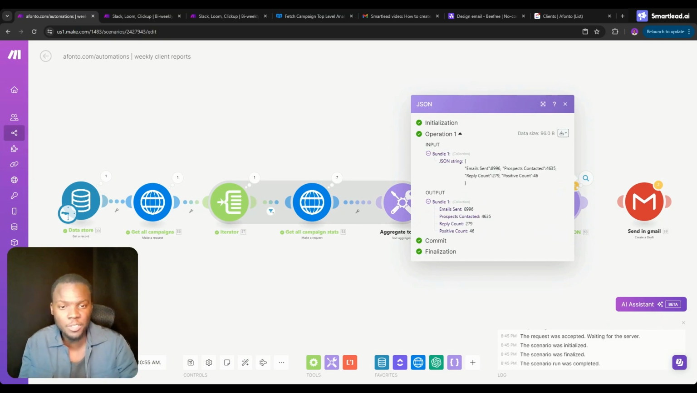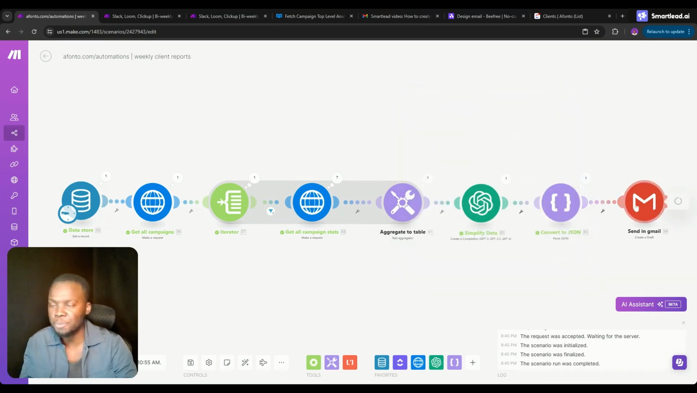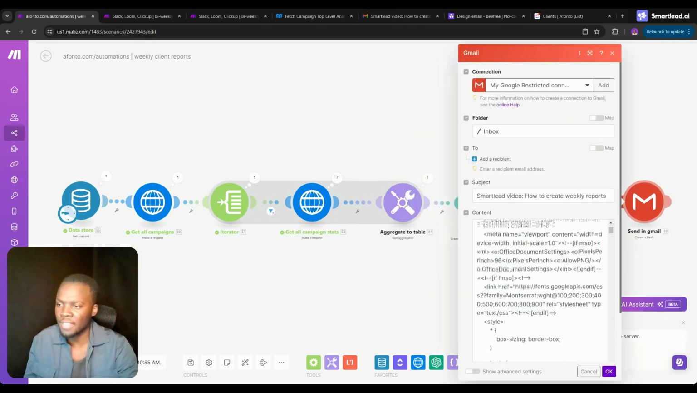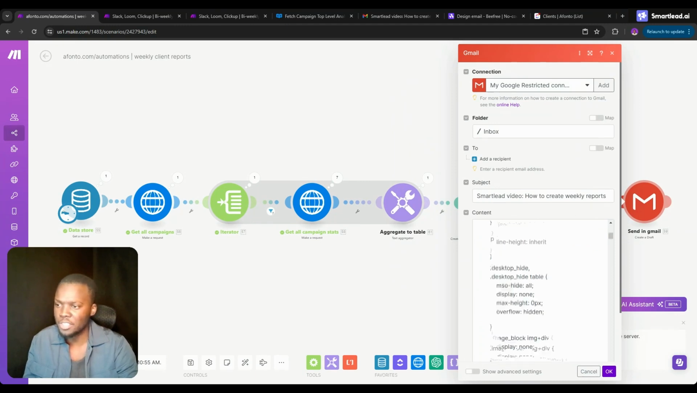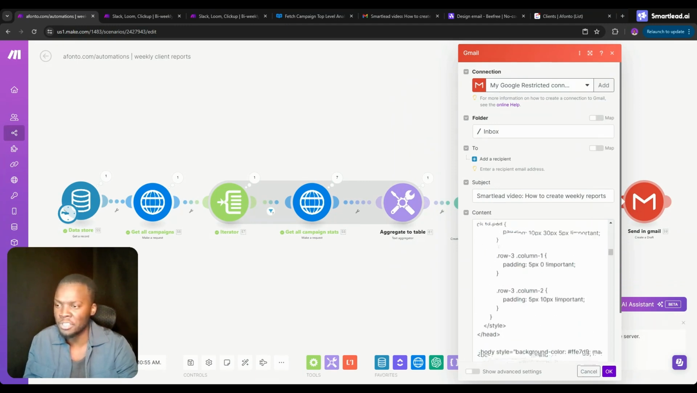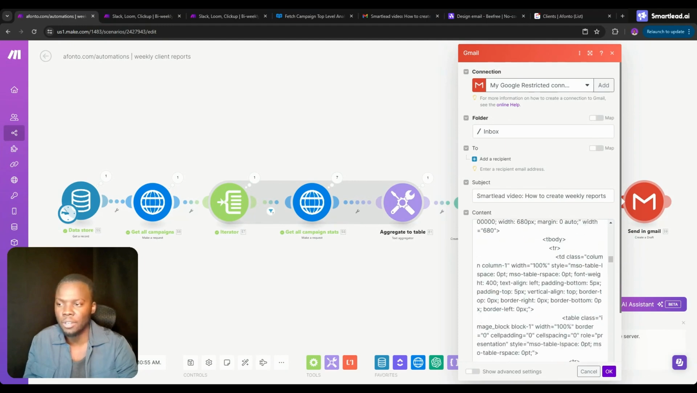So now I'm able to see how every single one of my campaigns in aggregate are performing from an email sent perspective, prospects contacted, reply count, positive count. And then the last thing that we need to do is add all of that information in this Gmail module. And this Gmail module is containing all of the email content.